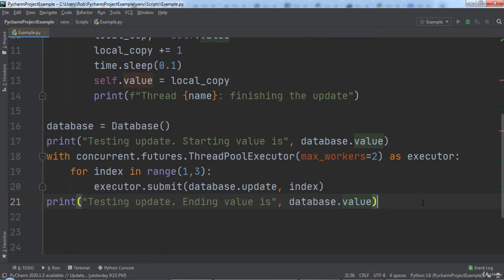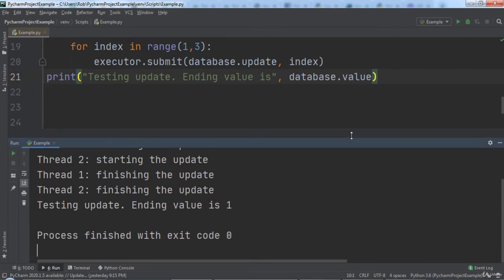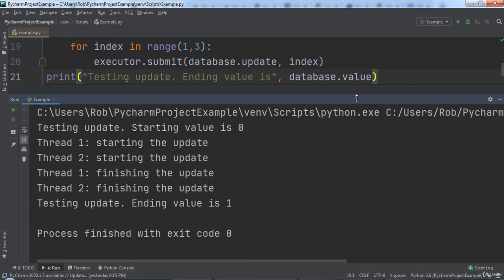So we have two threads that are going to update this database value. What do you expect the result to be? Since each thread is updating the value by adding 1 to it, it should be 2, correct? Let's find out by running the code. As you can see, the ending value is 1. Why is this? Let's trace the code to find out.